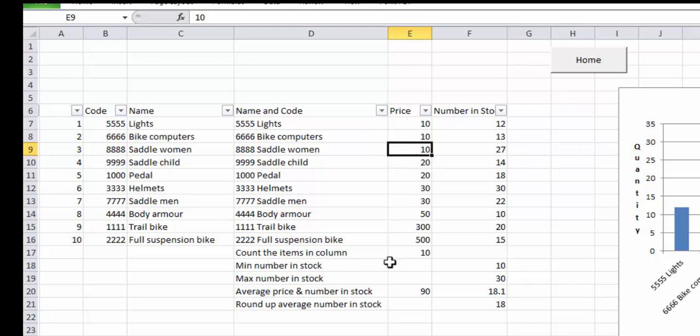We've got some additional formula on the stock sheet. So we've got a count function in cell E17, counting the number of items that we have in stock. So we know we stock 10 different types of item. Then we've got a min function working out the minimum number in stock, so the item with the lowest number in stock, and the max function working out the item with the maximum number in stock. We've then got the average price and average number in stock, and a roundup of the average number in stock. The roundup function used because, of course, your average here is 18.1. You would never have 18.1 as the average number in stock. You need a whole number, so it rounds it up for you.